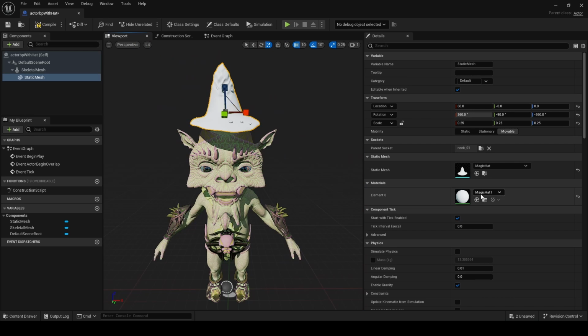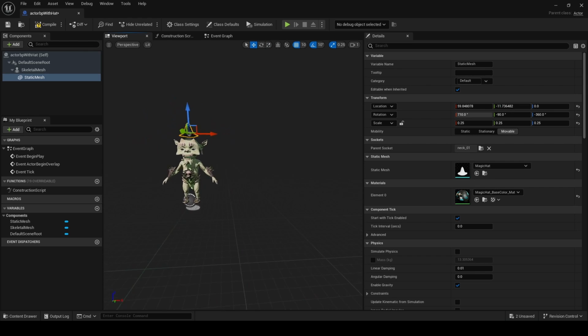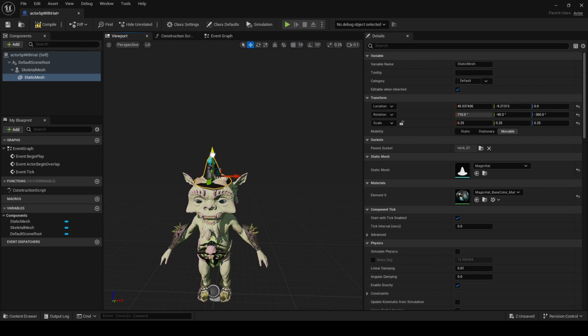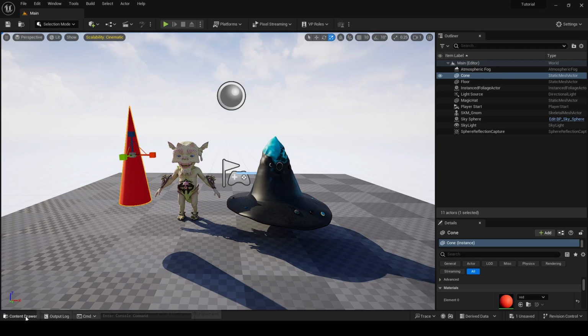Resize and reposition the hat as needed. Update the material for the static mesh. After you're satisfied with the position and size of the static mesh, hit save and compile and you can exit this window. Now let's animate both versions of this gnome.